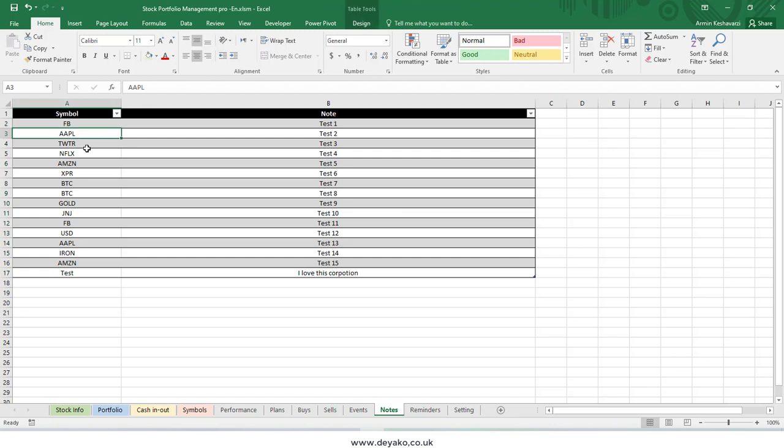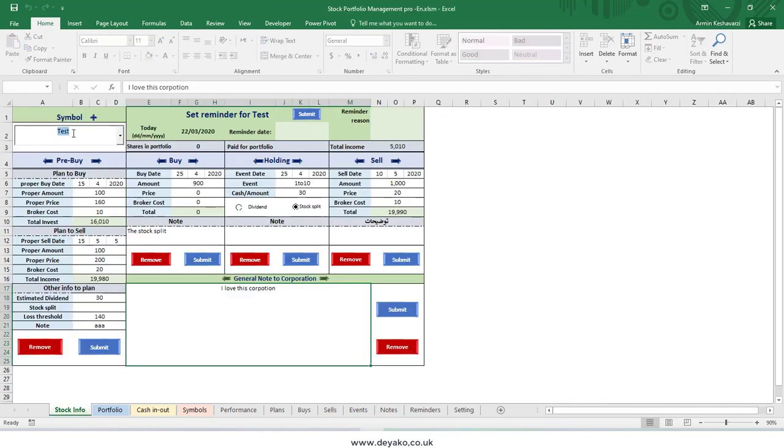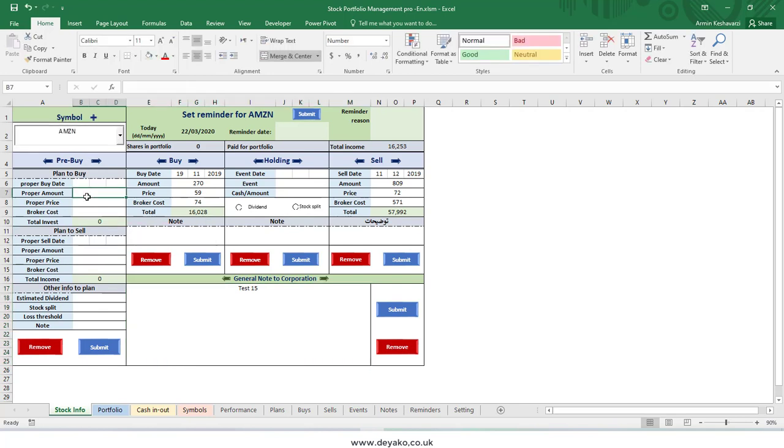So for example, for Amazon, this is the Amazon symbol, I have two notes. If I come here and choose Amazon, I can write that and it automatically finds Amazon for me. I have some notes here. I can go to the previous note by using these next and previous arrow buttons as well. So right now I can see when I bought this stock, or when I sold this stock previously.